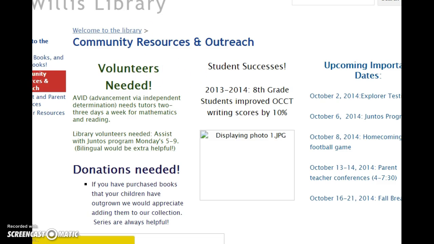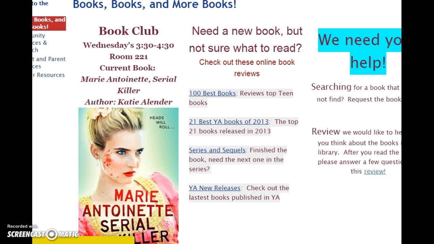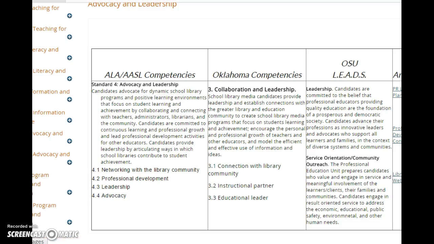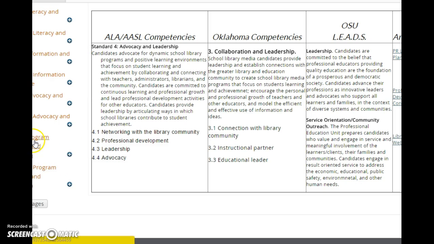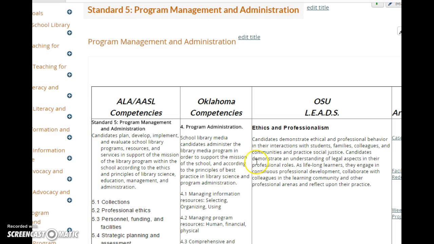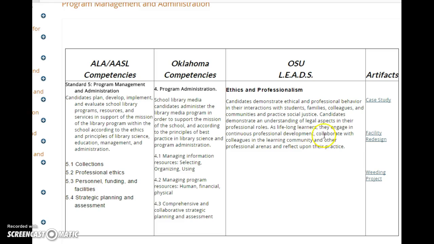Now, that's all of my artifacts for Standard 4. And so that takes us to the final standard, Standard 5, Program Management and Administration. And I've got three artifacts for program management and administration.